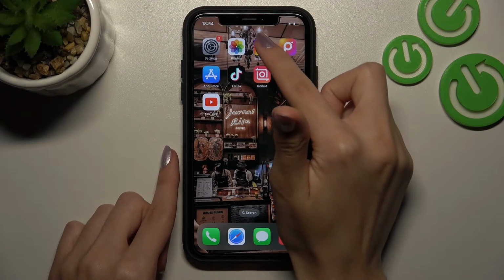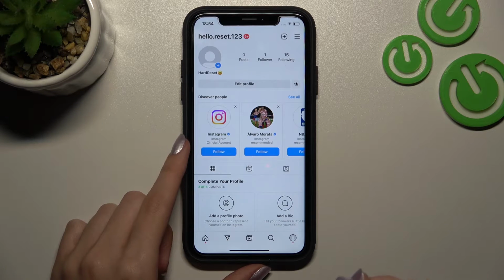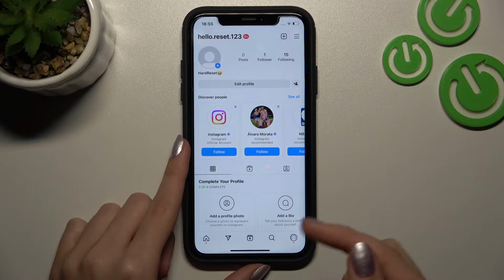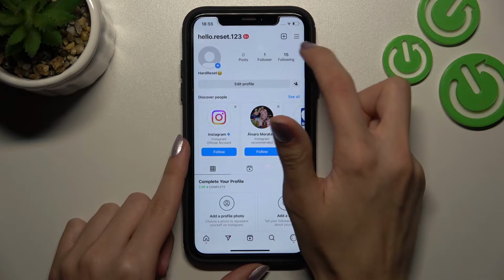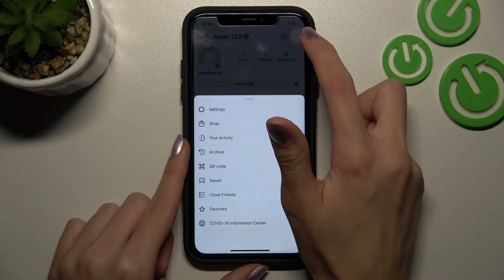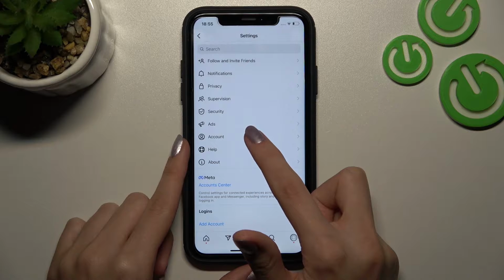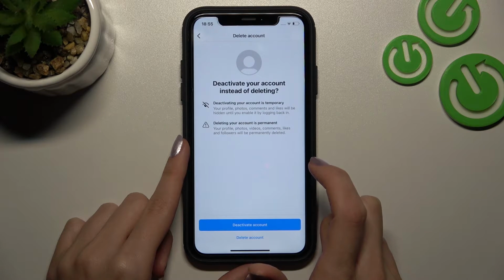At the first step, I need to open my Insta, and right now I will show you, as I said before, that I will deactivate my account, which means that I will delete it temporarily. So how to do it? I need to tap on the three lines icon when I am on my profile page and go to the settings option. Later, I need to choose account, and after that click on the delete account option.